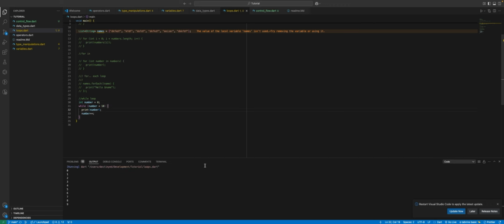So let's run this and see. You can see here it starts from 0. It checks the condition. Number is less than 10, which is true. It prints out the initial number, and then it increments the number by 1. Once it has done that, it will rerun again. Once it increments number by 1, number becomes 1. 0 plus 1 becomes 1.